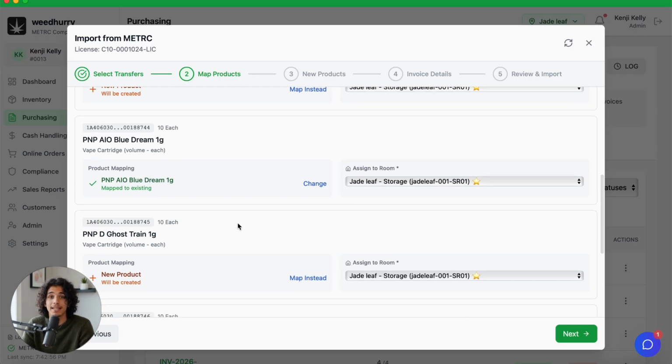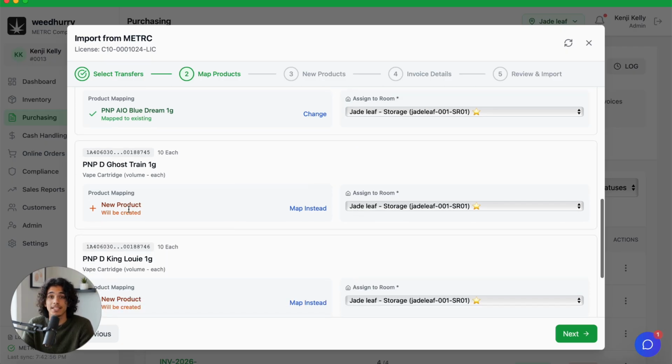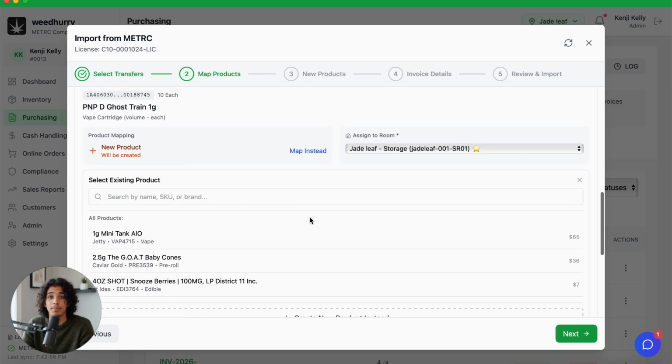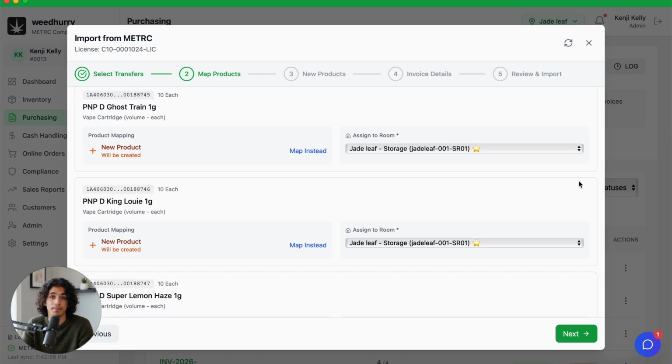If a package doesn't have a saved mapping, you can search your existing product catalog to find a match, or you can mark it as a new product. Each package also needs a room assignment, so make sure your rooms are set up under Settings before you start importing. The default room will be pre-selected for you, but you can change it per package if needed.